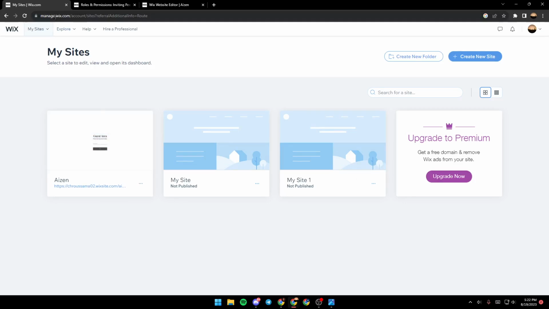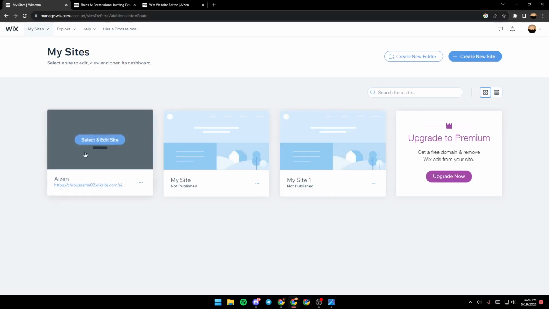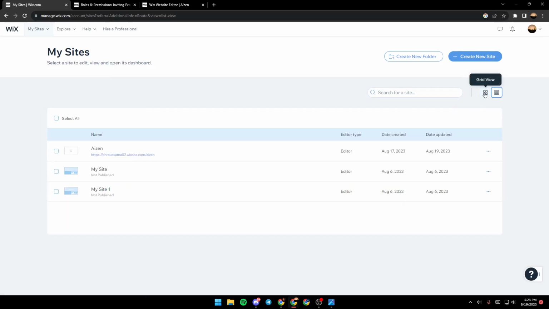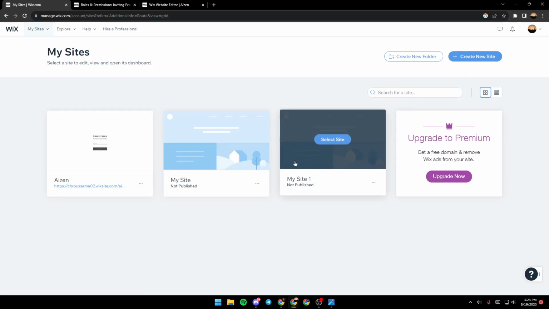So as you can see guys, we are right now on the main page on Wix website. We are on manage.wix.com, and this page is called My Sites. So here you're going to find a list of all of the sites that you own, and you can also search for sites from here or switch from grid view or list view if you want to view on the list.